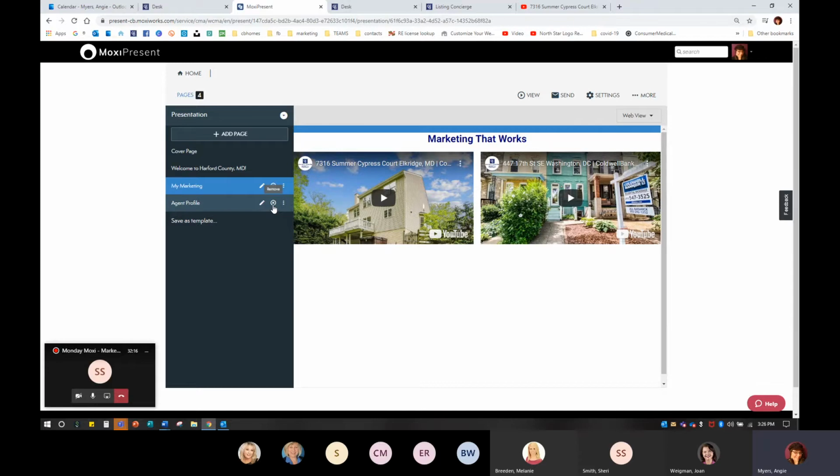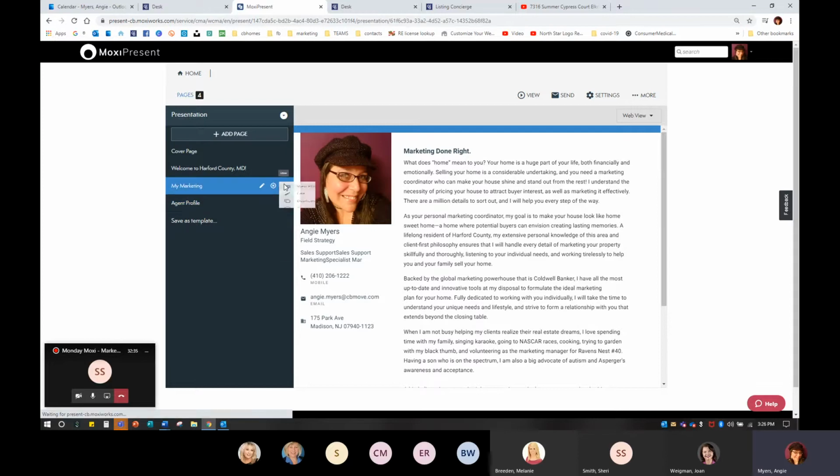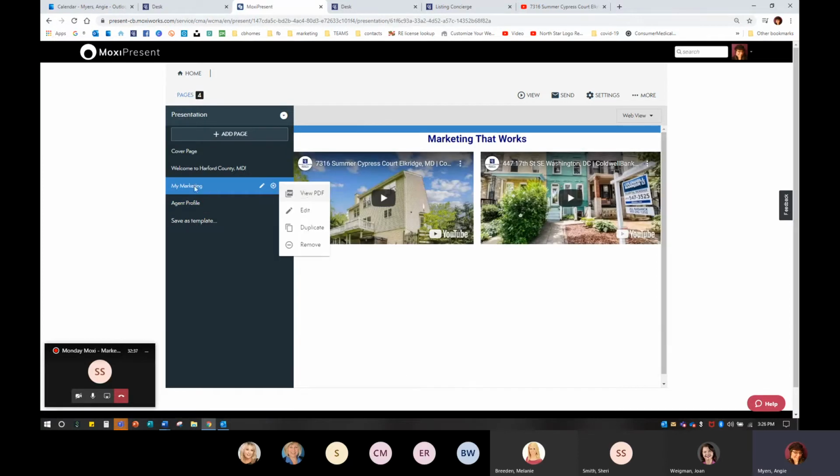I can go in here and remove my agent profile. I can also view it as a PDF if I can't remember what that page looks like. And then I can also remove it from here. So maybe I've started this and I'm a little overwhelmed, so I'm going to come back in a couple days because I can't look at this anymore. I'm fed up. So I'm going to come back in, click that, and view that PDF to see what was that. Oh, that's right, I put those videos in.